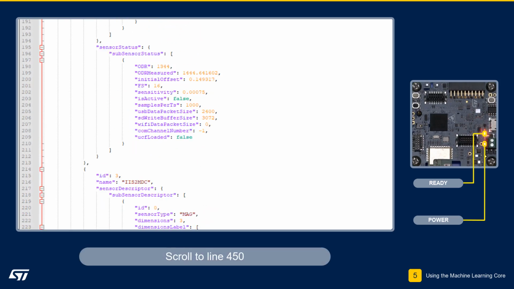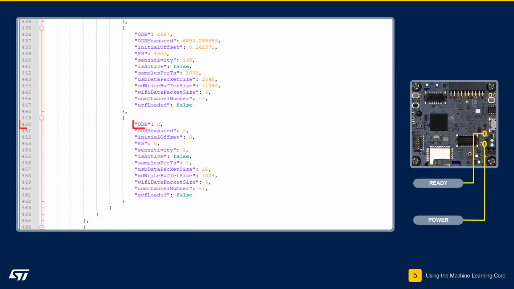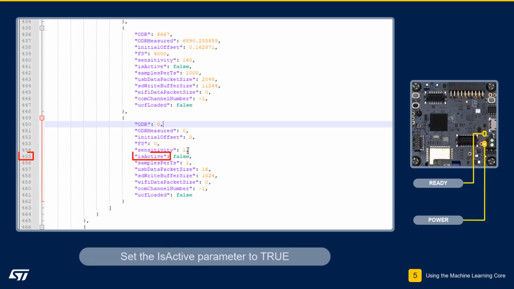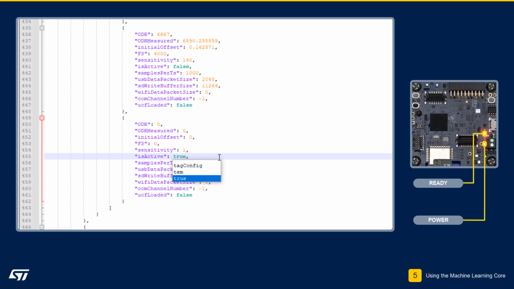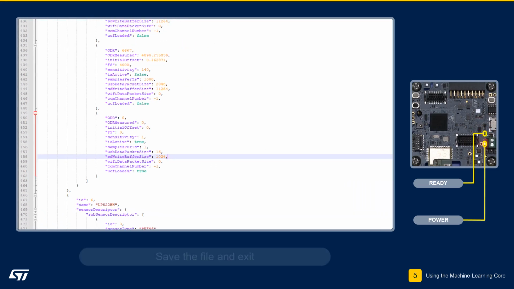Scroll to line 450. We need to keep the ODR at 0 for the output to function properly. Set the Is Active parameter to true on line 455. Set the Use CF Loaded parameter to true on line 461. Save the file and exit.